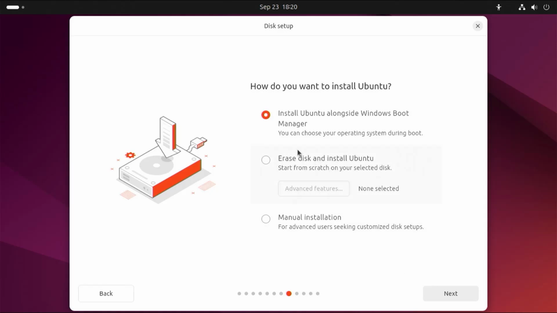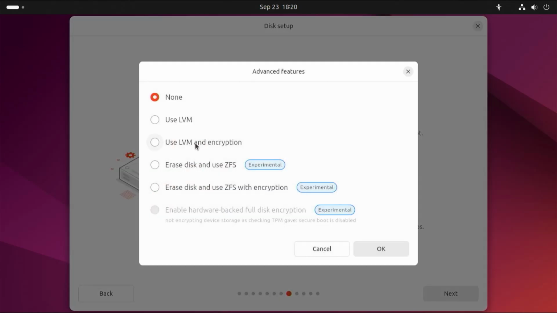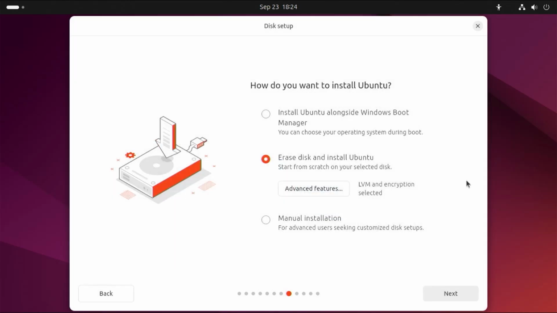All right, at this screen, I'm going to select erase disk and install Ubuntu, but I'm not really going to be erasing it. Going to hit advanced features, and I'll be using LVM and encryption. And so LVM is logical volume manager, and it's used for managing space on your computer. And the encryption, it's going to be using LUKS, Linux Unified Key Setup, for disk encryption. Okay. And after here, do not select next, otherwise it'll erase your disk.